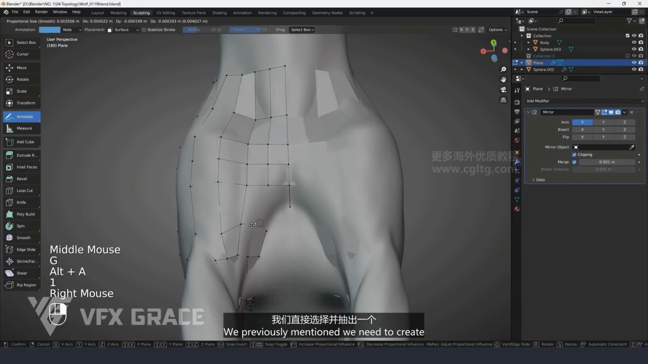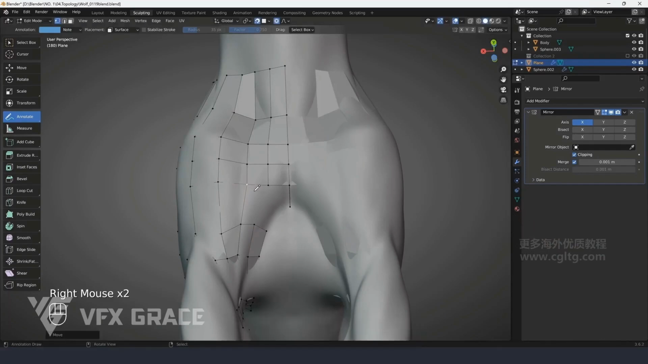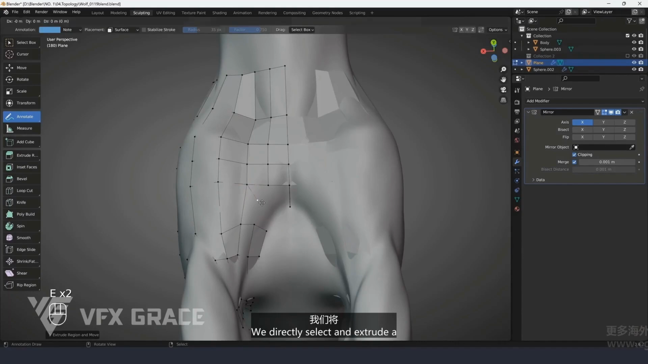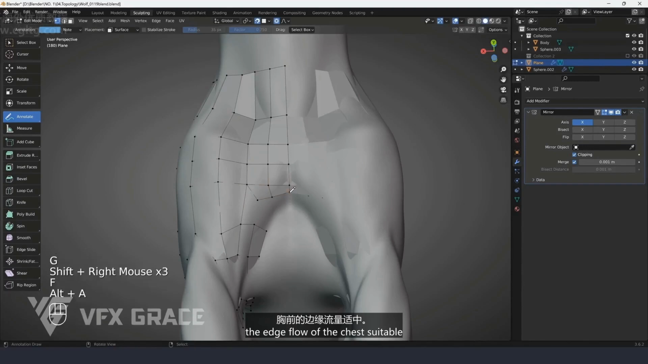We previously mentioned we need to create an E-pole here to separate the front leg from the chest. We directly select and extrude a vertex here, modifying the edge flow and making the edge flow of the chest suitable.